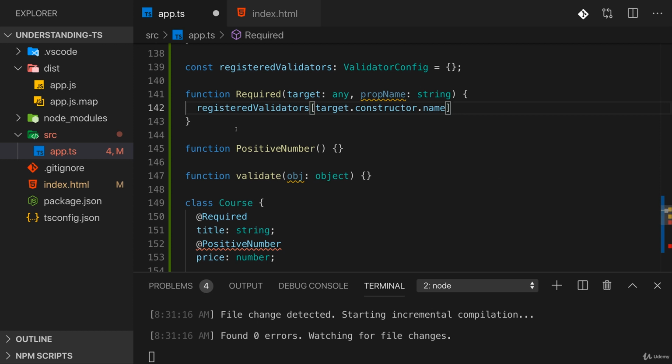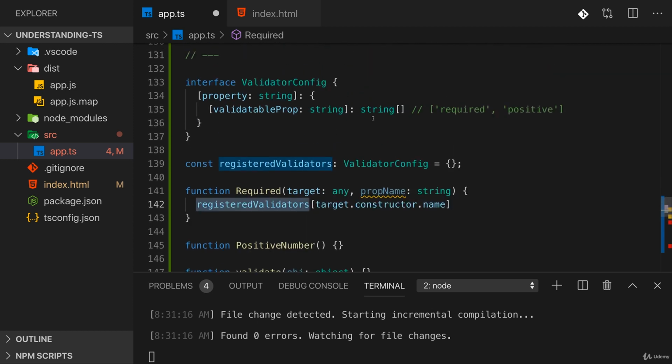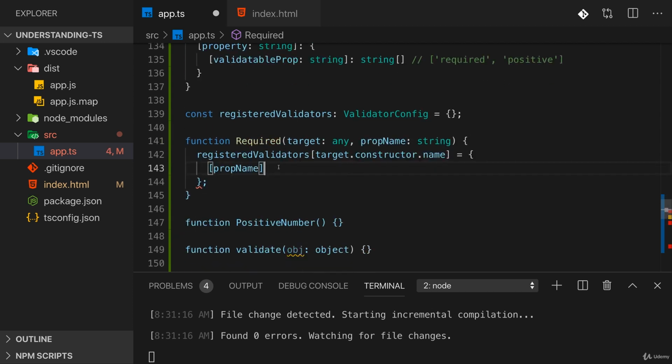So now we register the class name as a key in registered validators, and the value for that then should be another object. So I set this equal to another object here, and in that object I also have a dynamically assigned property where I use my prop name, so the property for which I want to add a validator, as a key. And now the value here is an array of strings, and here I will add required as a string. Now, of course, this is a very naive validator.